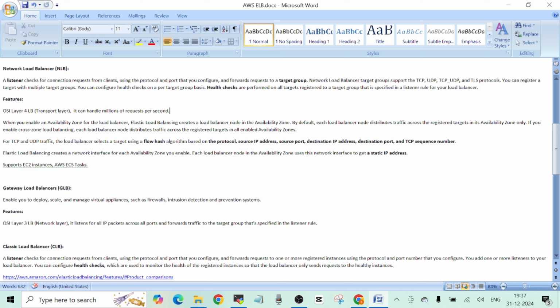So by default, each load balancer node will distribute the traffic across registered targets in its availability zone only. So this is the default behavior. If you have created one load balancer in a particular availability zone, then one node will be created there and the traffic will be served only in that availability zone. This is the default behavior. But you have the option of choosing cross zone load balancing.